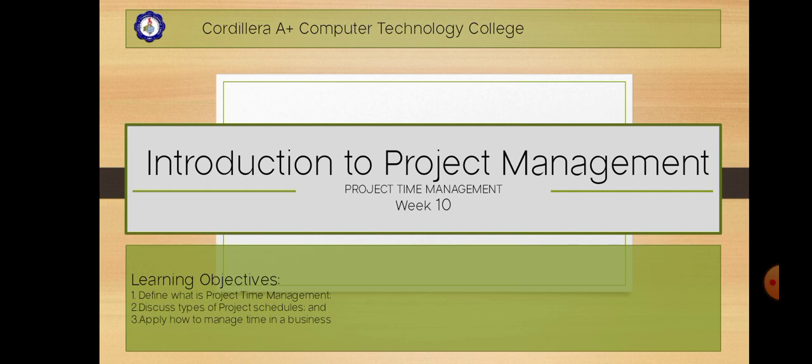So again, welcome to Introduction to Project Management, and we will be discussing project time management in week 10. Today's learning objectives: at the end of the lesson, you will be able to define what project time management is, discuss types of project schedules, and apply how to manage time in a business. Those are our learning objectives for today's topic.